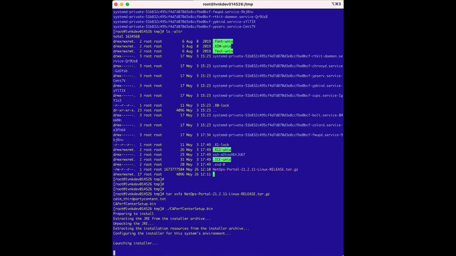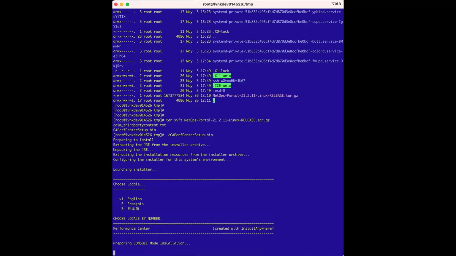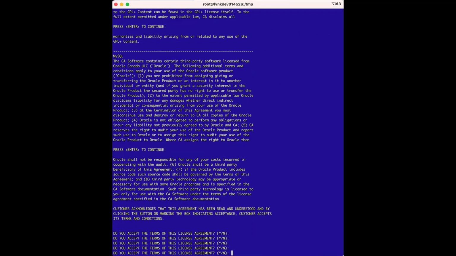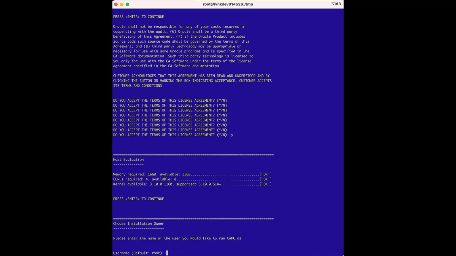The first option is the Choose Locale option, which is where we will choose our language, and we'll choose English. Next is the license agreement, and we'll work our way through the agreement, and then accept it. We'll take a quick look and make sure that the host evaluation has passed. The host evaluation runs, and tells us if the host has enough memory, cores, and available kernel to install the server. We do, so we can start the installation.